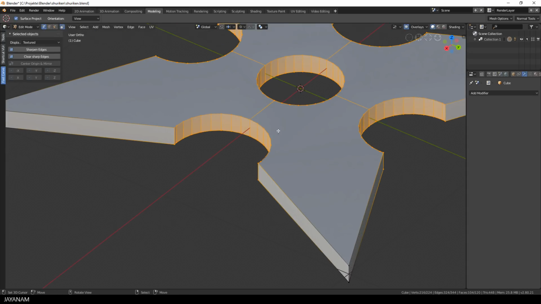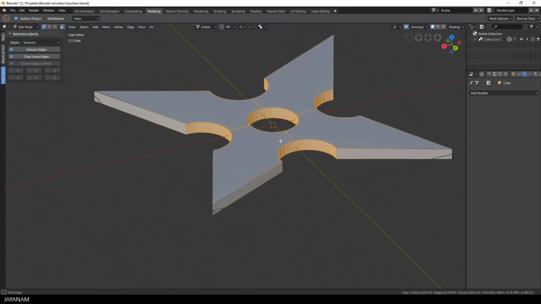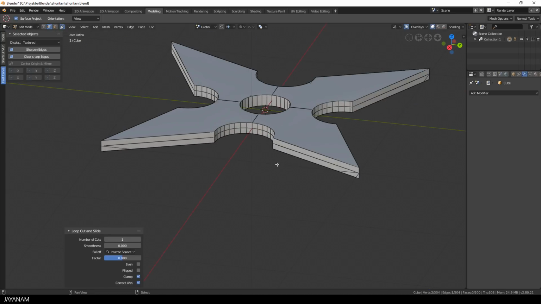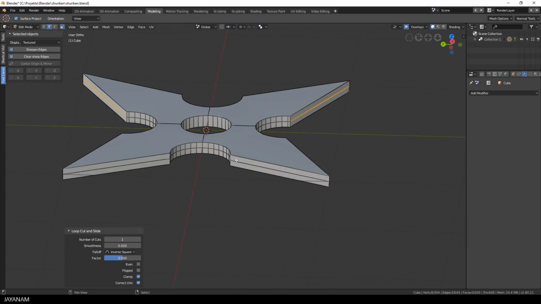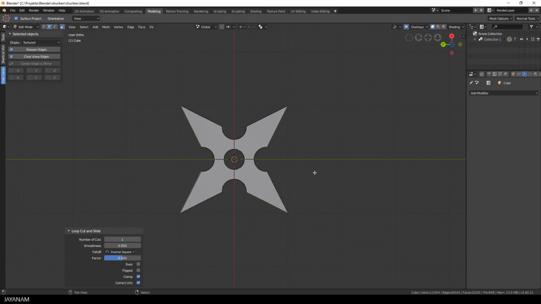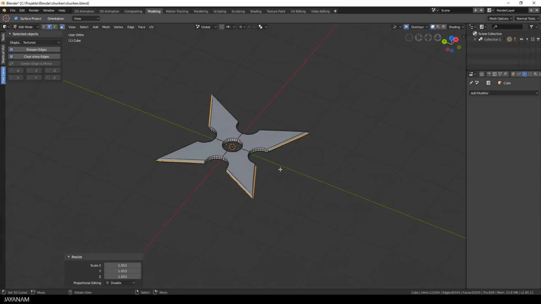So let's have a look at the mesh in edit mode. The geometry looks okay. And the next thing I do is to add an edge loop. I press Ctrl and R and add it here in the middle. Alright, now I select just these edges here. And with these selected, I press the S key and scale them up. Now I get these sharp edges for the shuriken, and this looks quite good to me.